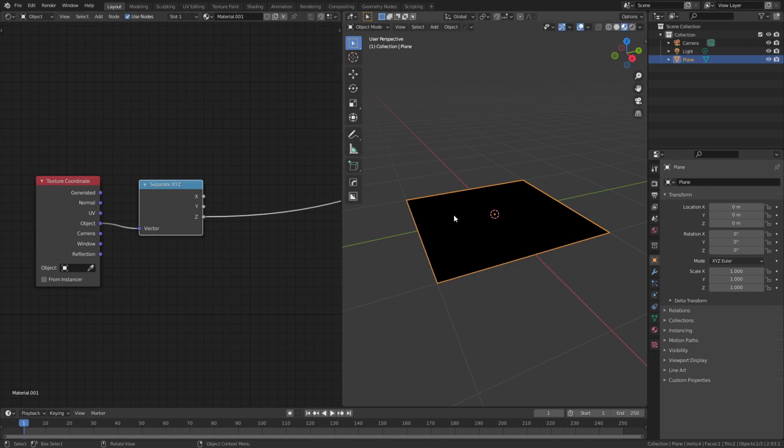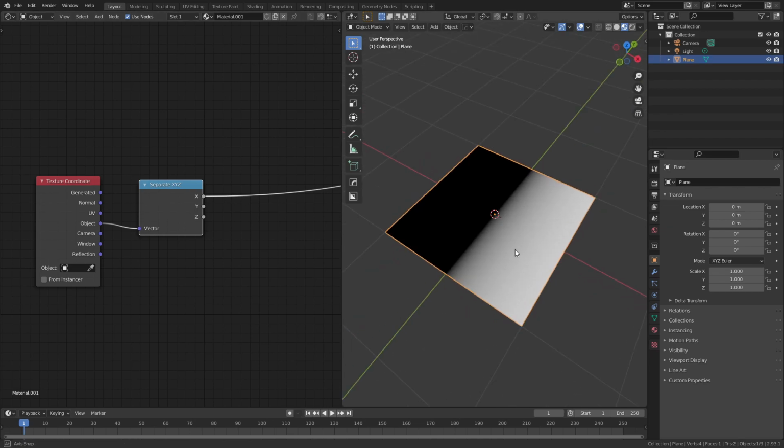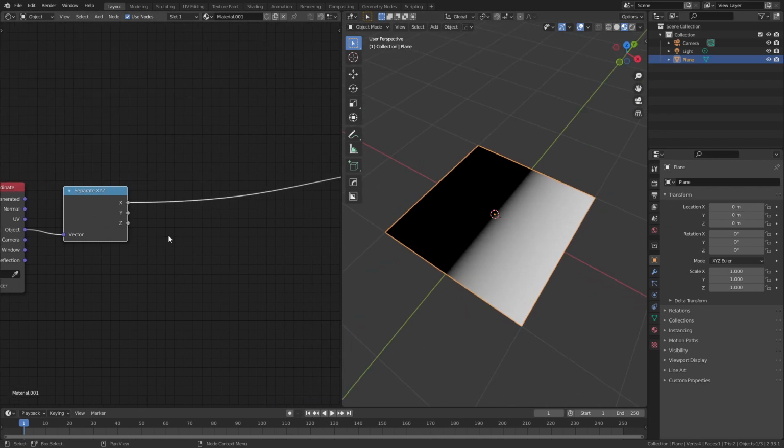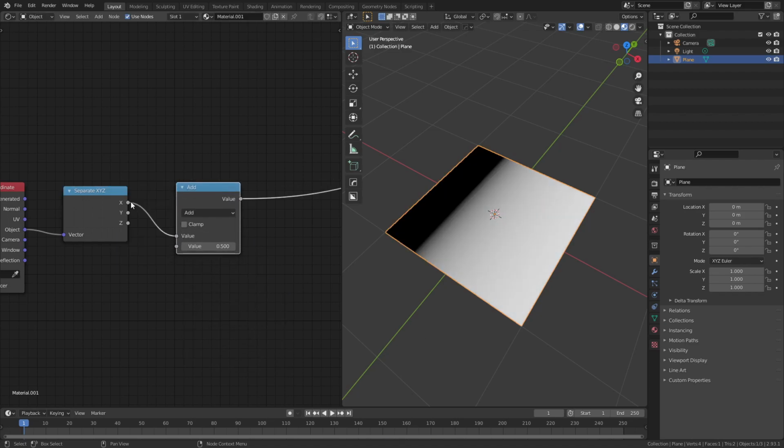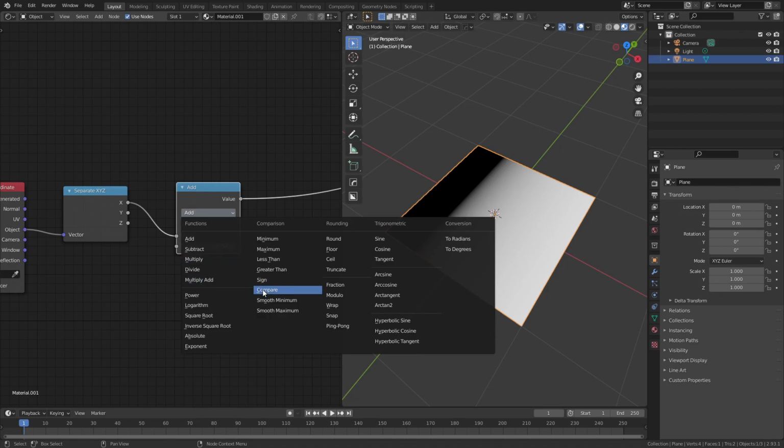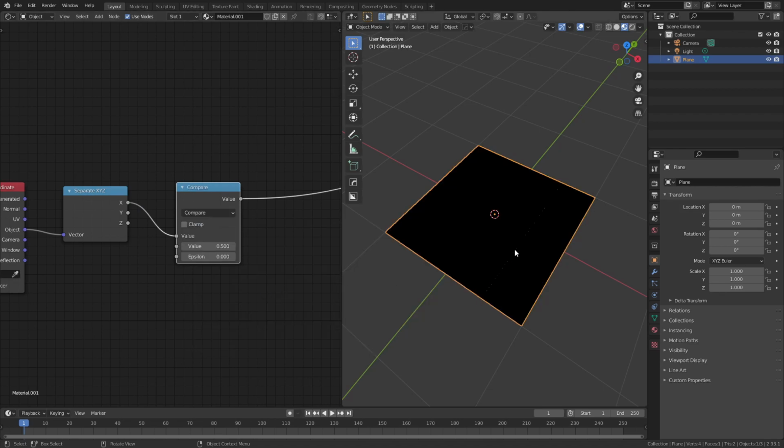What this is going to allow us to do, though, is isolate each of these sets of coordinates and work with each one. So from here, I'm going to go Shift-A, add in a converter, math, and I'll connect the X into the top value and change from add to compare. Now you might notice this fine white line here, that is sitting at 0.5. We're going to change the second value to 0, and the line has now moved.